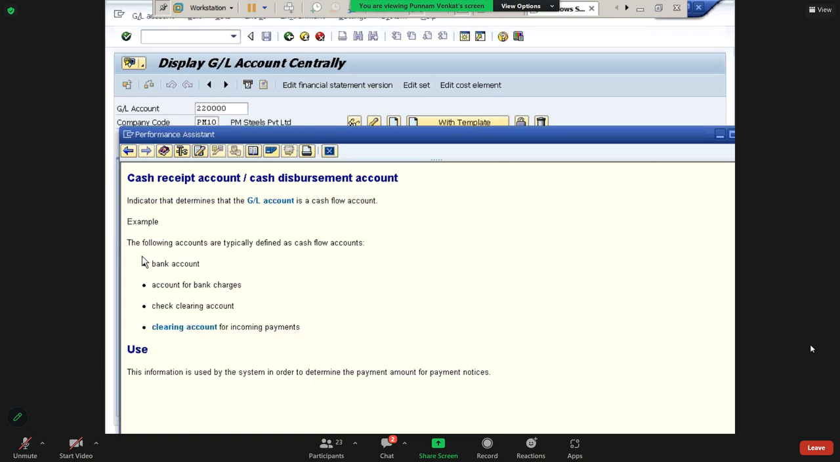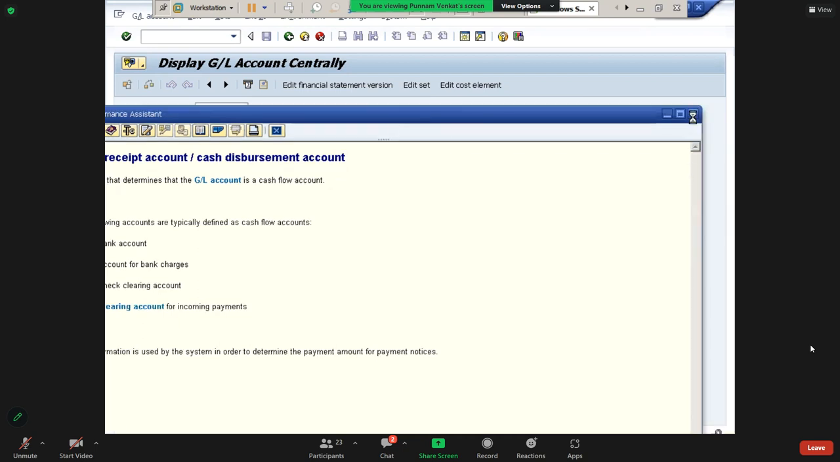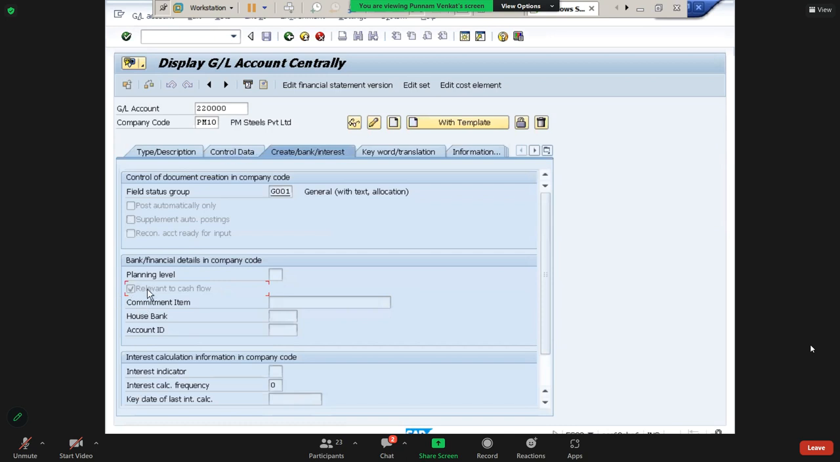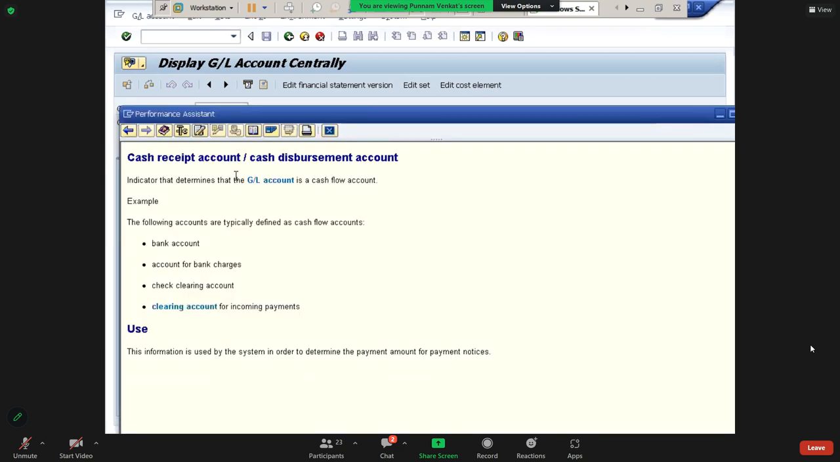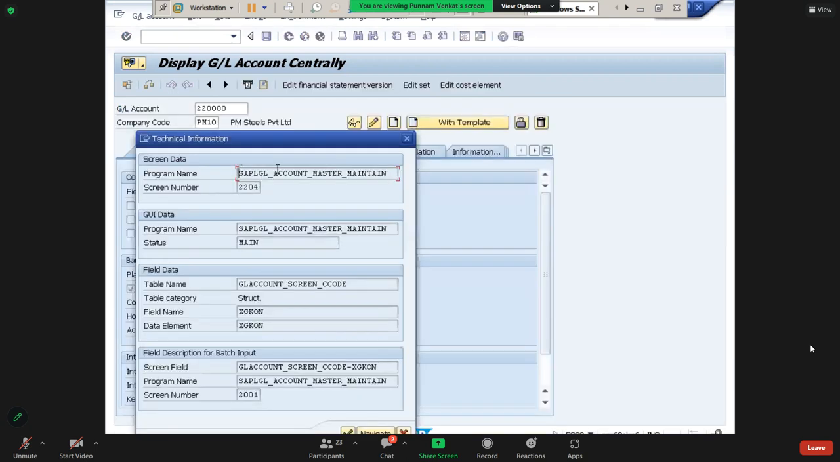Example, see here, this is typically determined as the cash flow account. Example, bank accounts, bank charges, clearing account, all related. Example, incoming, outgoing, what is meant by incoming, what is meant by outgoing, it will come. All cash and bank related GLs, you want to click on relevant to cash flow. Just go through that. For this radio button, what is the technical data they used? You can analyze here. Maybe you got my point.